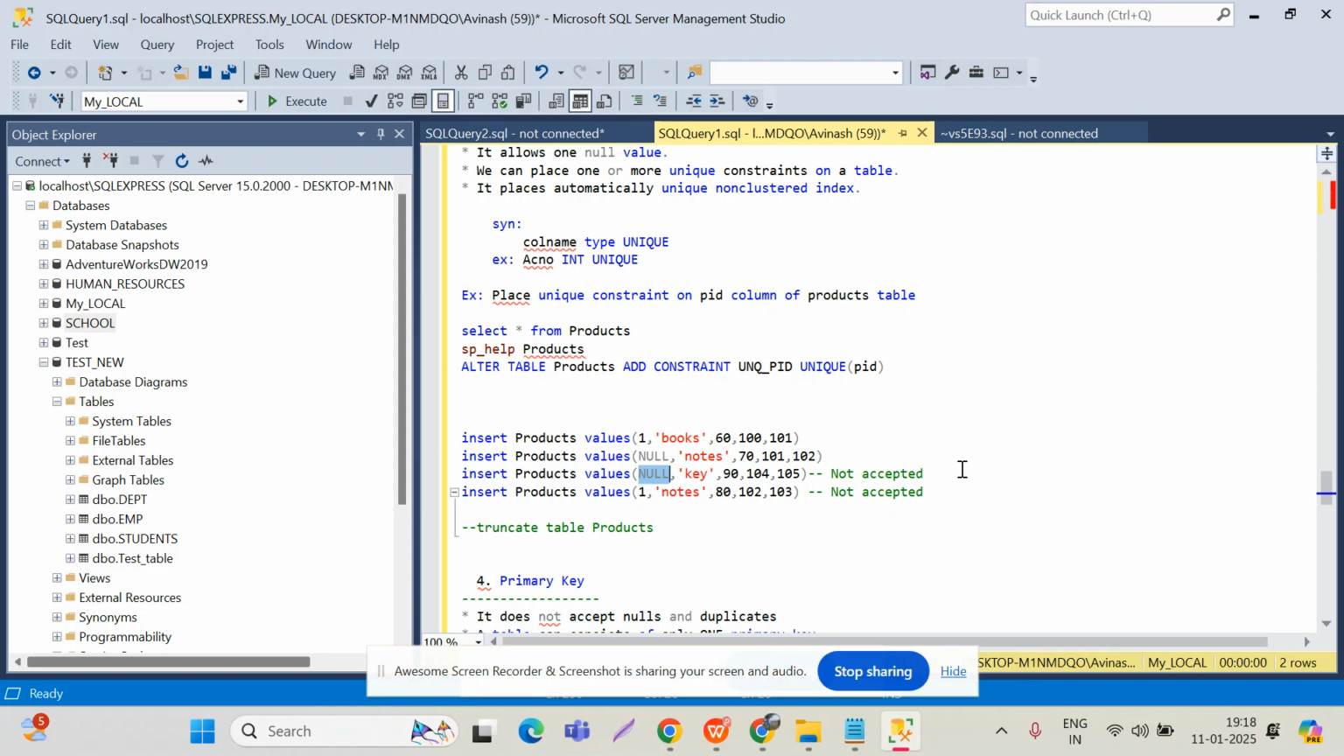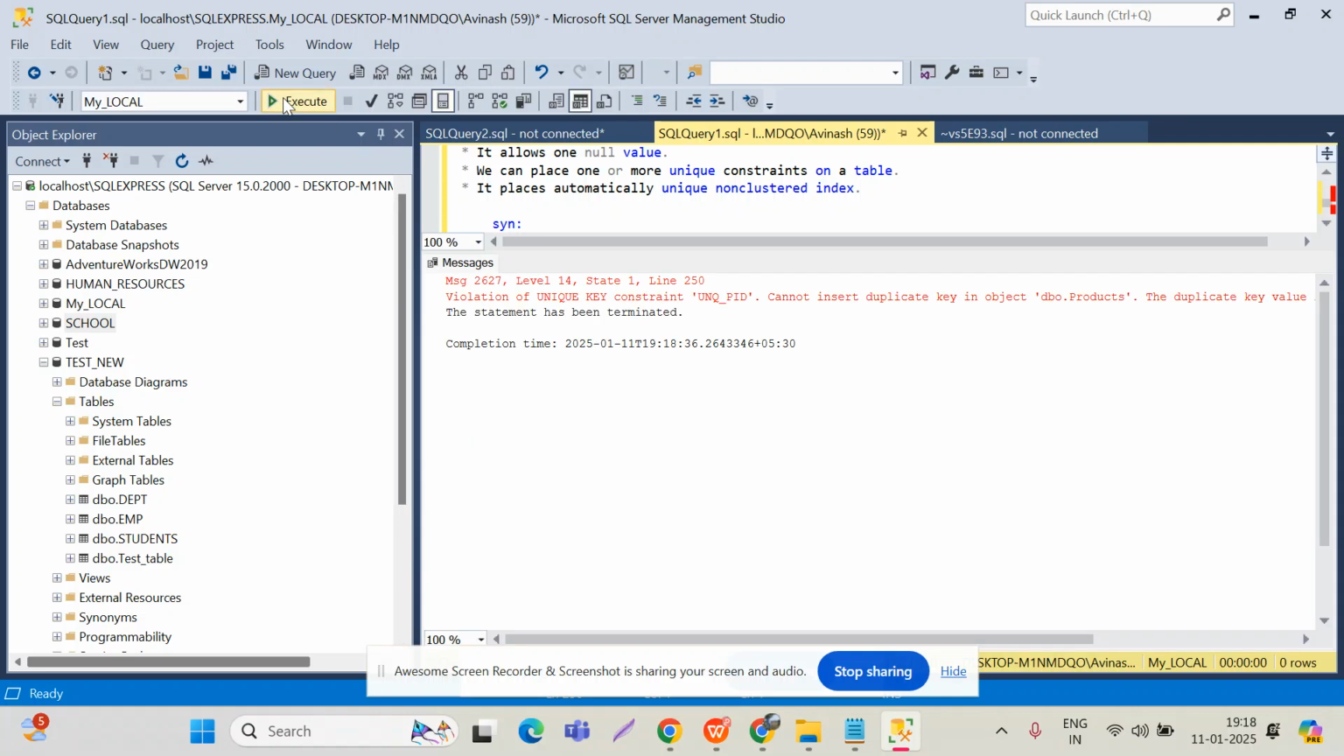So let's try to insert this value and see whether you are able to insert or not. We will check it out. See, violation of unique key constraint, unique underscore PID: cannot insert a duplicate value into product. So unique is what?